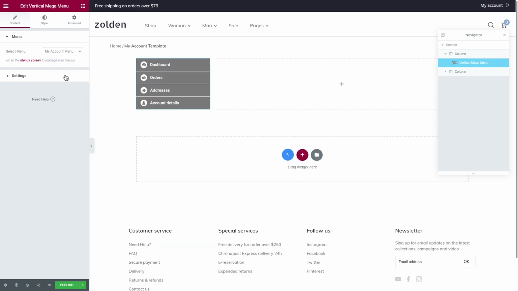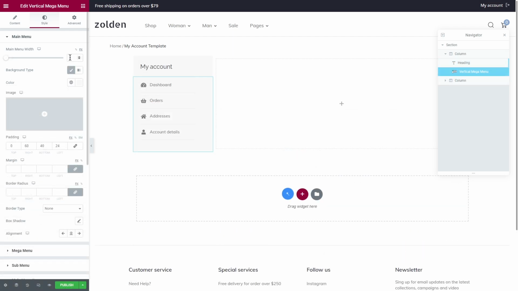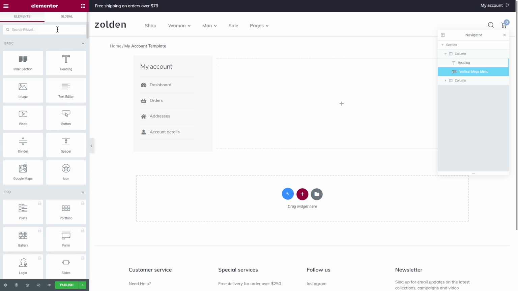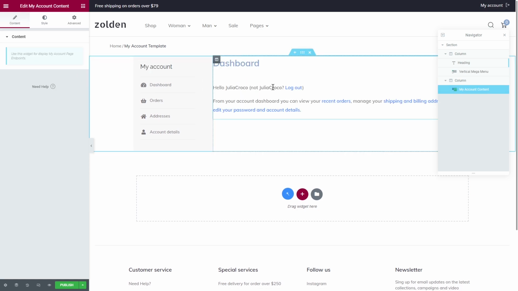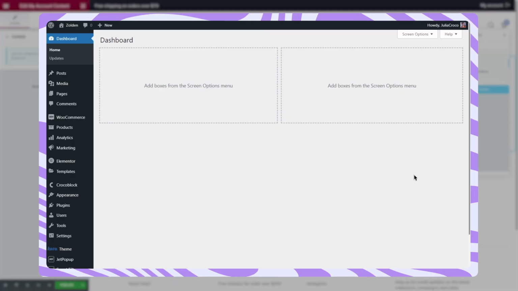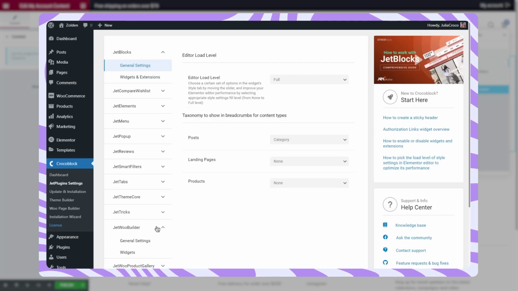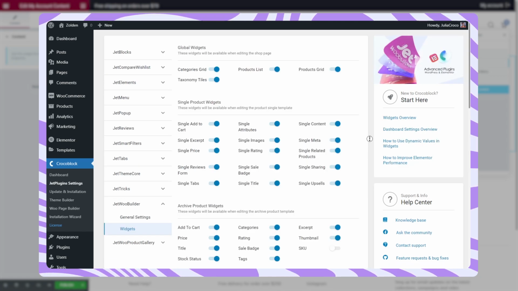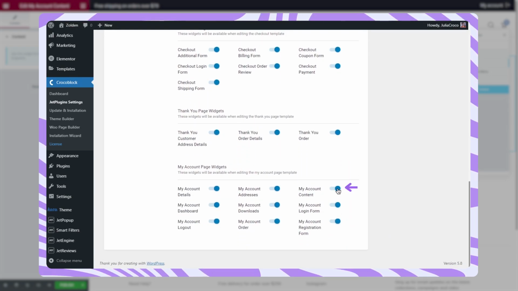Under the settings, you can choose whether it's gonna be on the left or right side and also change the animation. In the Style tab, customize your menu so it better suits your website. In the section where you would like to show the clickable endpoints, place the My Account Content widget. This widget will pull the necessary templates when you click on the menu tabs. By the way, if you cannot find this widget, go to CrocoBlock, Jet Plugins Settings, JetWooBuilder, Widget. Find My Account Page Widget section and enable My Account Content.